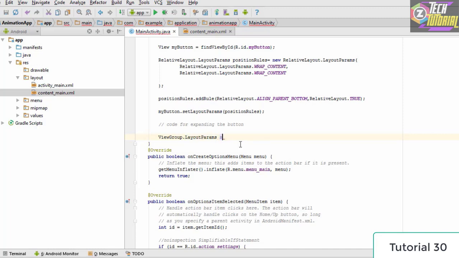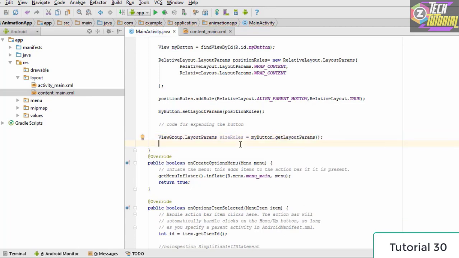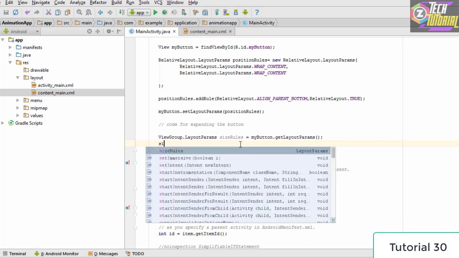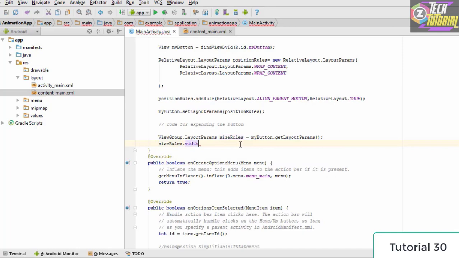So this will be the rules which we will use to increase the size of the button. So we type size rules equals my button dot get layout params, and then we want to mention the width and the height since we want to change them. So we type size rules dot width, and let's say we want to increase it to 450, and let's say the height we want to increase it to 300.